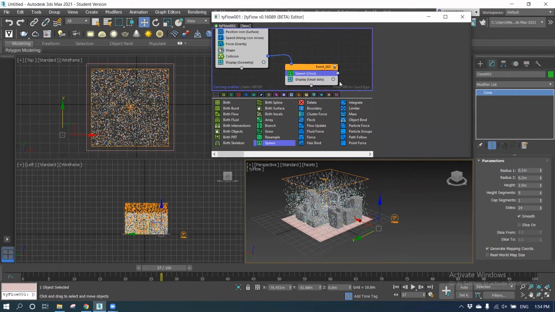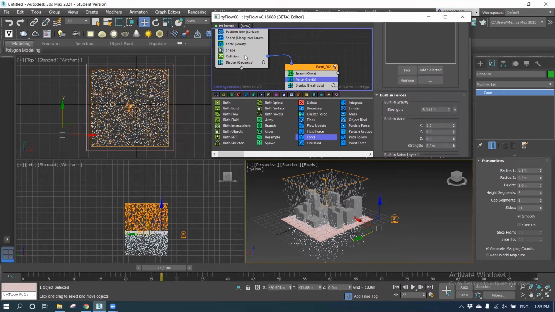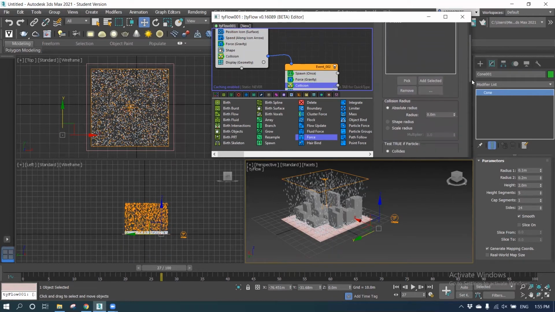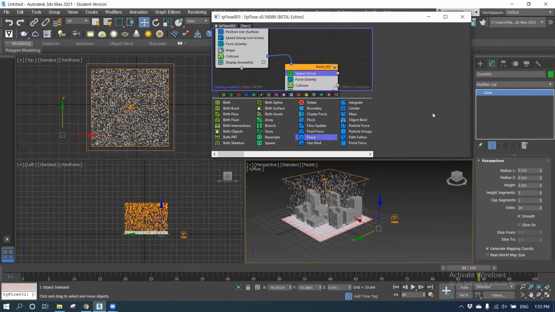So now for this one also, we need to add force and collision as well. So we can add force from the library, or we can shift and drag the force that we already have in our first event. If we shift and drag, we see that the strength and the parameter would be exactly the same. So we do the same thing for collision as well, because it would be bounce as well. But we need to change the parameter.